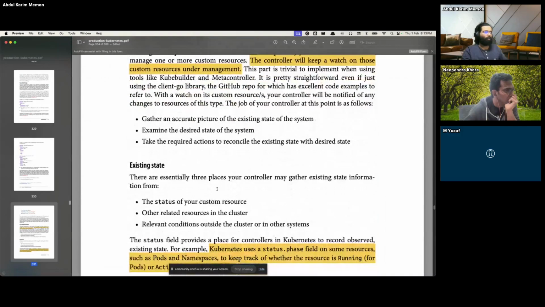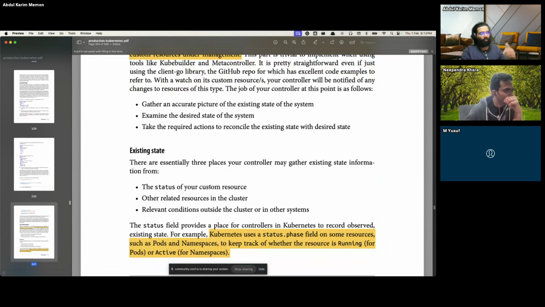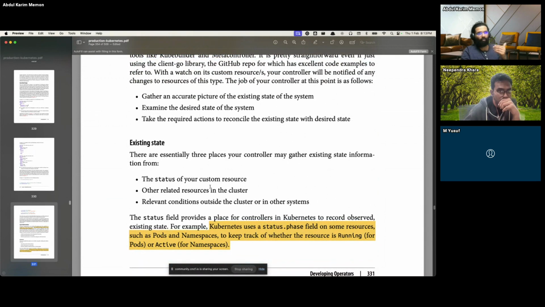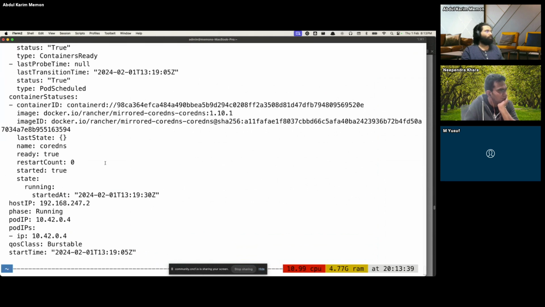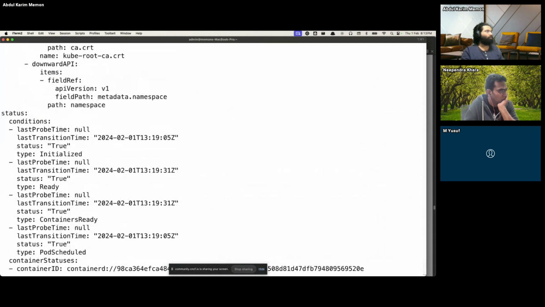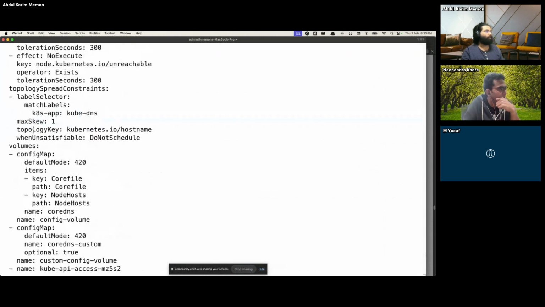Okay, so let's talk about existing state. Like I said, there's an existing state and there's a desired state, right? And the controller reconciles the both. So how do you know the existing state of a particular resource? You would know that from the status of your custom resource. If you run kubectl and get the YAML of any existing resource in your cluster, you would see that in the YAML you have a status section and you have a spec section, right?